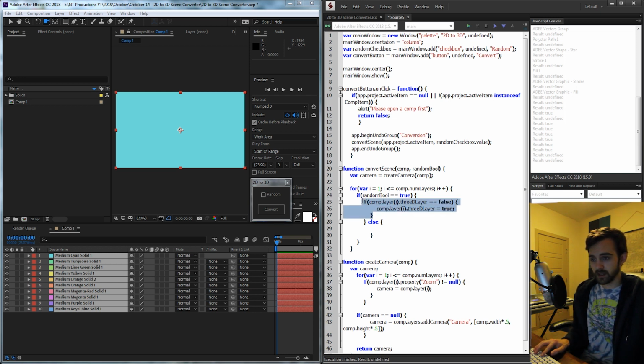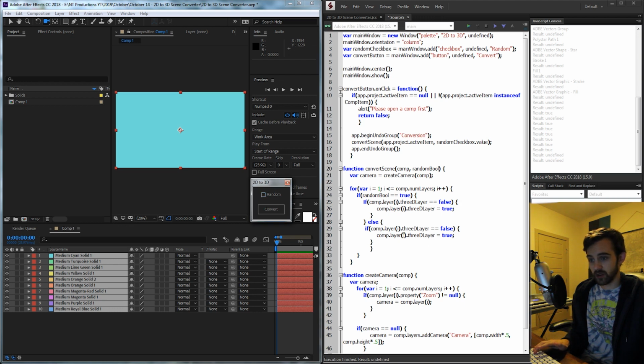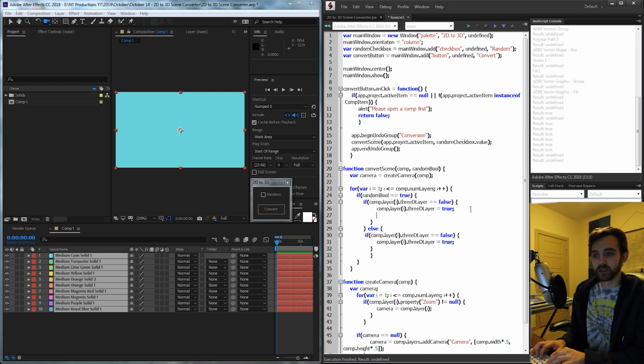So I'll copy and paste this into the else statement as well, because if it's not random, we also want to make sure all the layers are 3D as well. And then after we've converted any given layer that's not 3D to a 3D layer, we now need to just change the Z position. So I'll grab my layer, and I'll grab the property called position, and we're going to set the value to something.